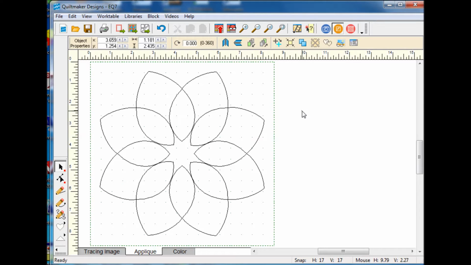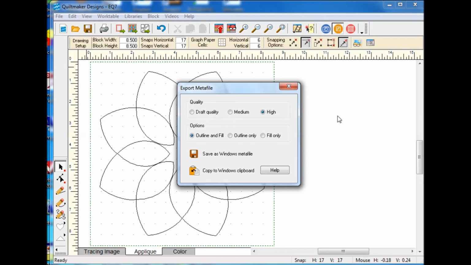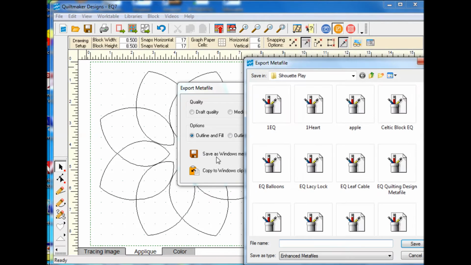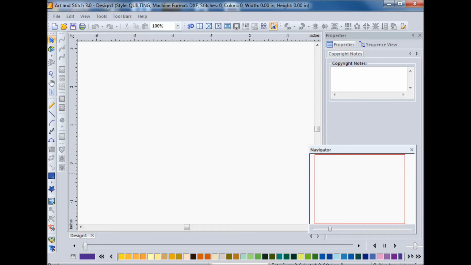So once I've got this back to how it was drafted in Electric Quilt, I'm going to actually export this as a meta file. So export meta file, and I just want to save that, and I'm just going to say 1 Flora Bella. Okay, and I am now done with this part, and can close EQ. Okay, now I'm in Art and Stitch.